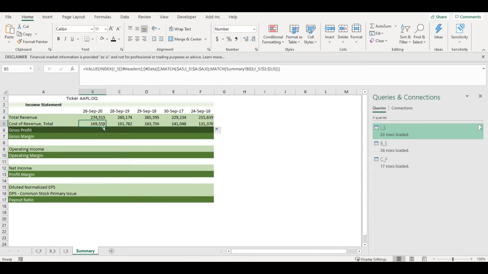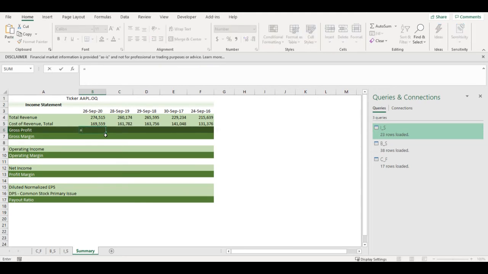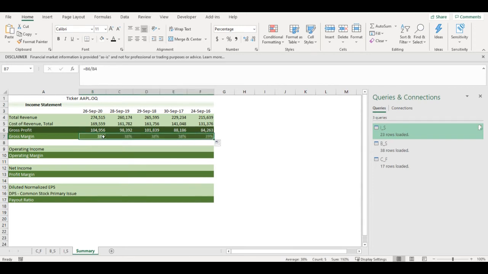Now I have here data for total revenue and cost of revenue, so I can calculate the gross profit, and gross profit is just total revenue minus cost of revenue. I can again copy this formula to the right, and I will calculate gross margin, which is gross profit divided by total revenue. So we can see that Apple had in 2020 a 38% gross margin.